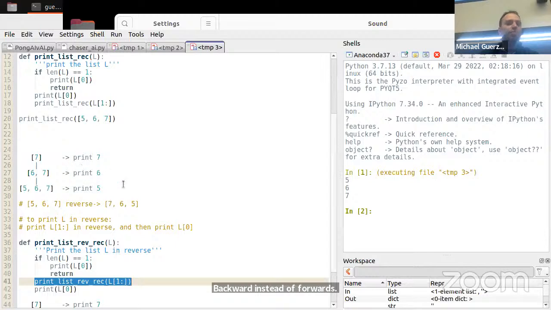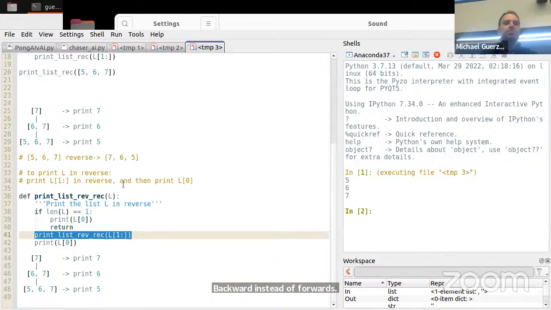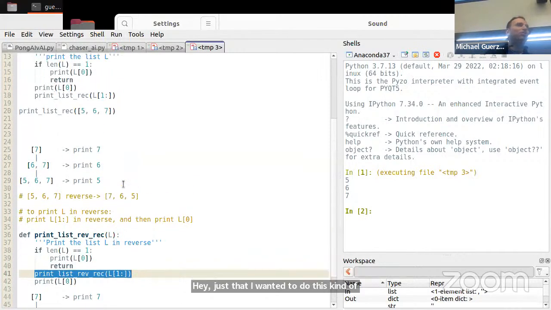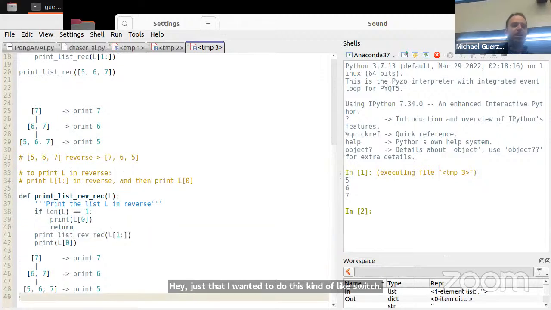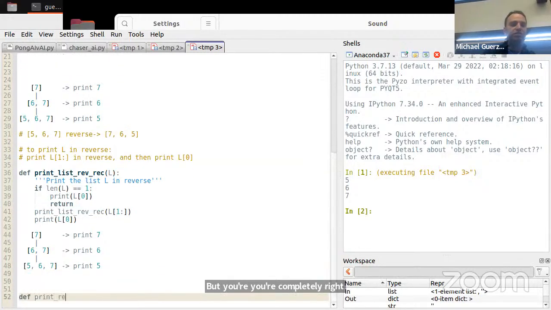So, okay. Questions? Yeah. So another way of doing this, having it written this way. Yeah, sure. You could also just get the last element, so print the last element and then print everything else. It's just that I wanted to do this kind of like switch, but you're completely right.